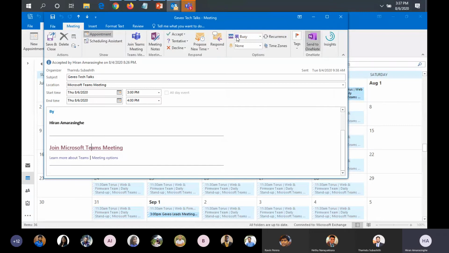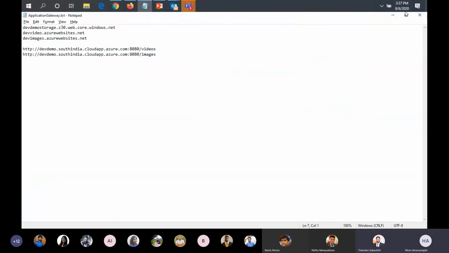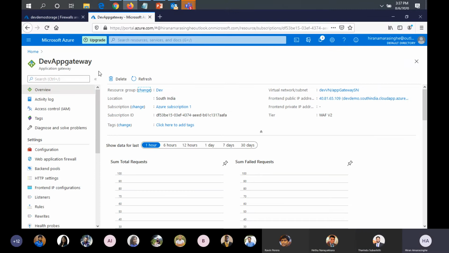Can you see my screen? Okay, right. For this demo, I actually created a free trial account for myself, and I had like $200 of resources, so I will just use the minimum resources. Okay, now I have created this.